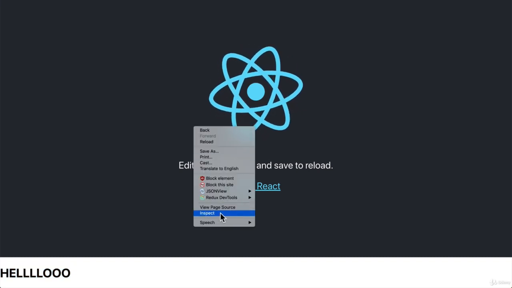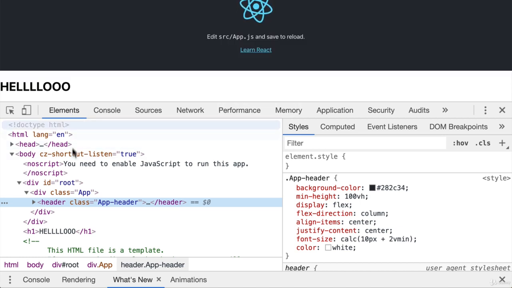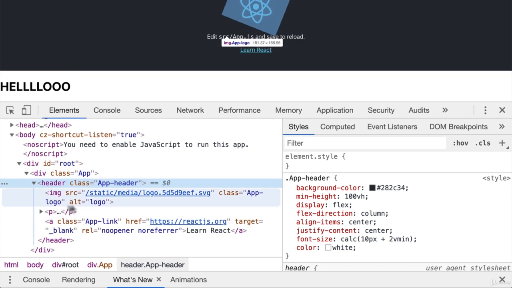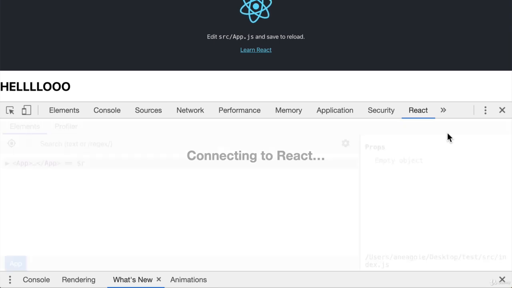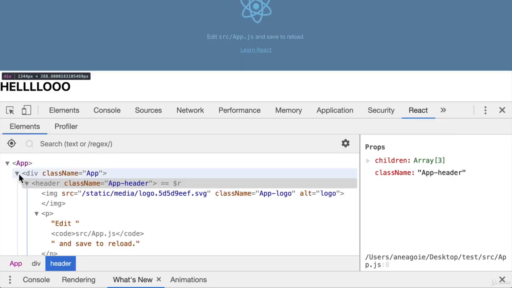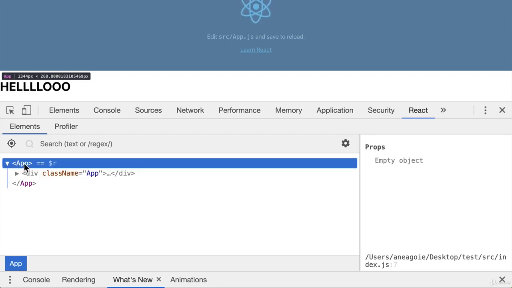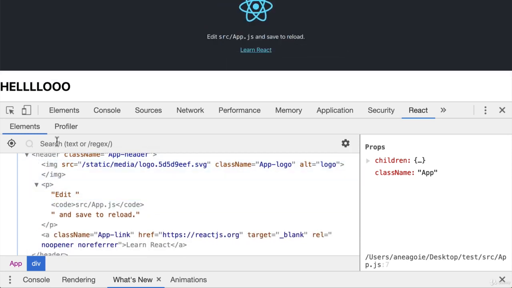If I right click here and do inspect and go to the Elements tab, you'll see that this application is, well, div ID of root, and then we have this app inside of here that is just HTML tags. If I open up my React developer tools, once again, you'll see that the developer tools actually just notices our React app. And it has this app component that it's created for us. But at the end of the day, it's the same thing as the HTML we see here.